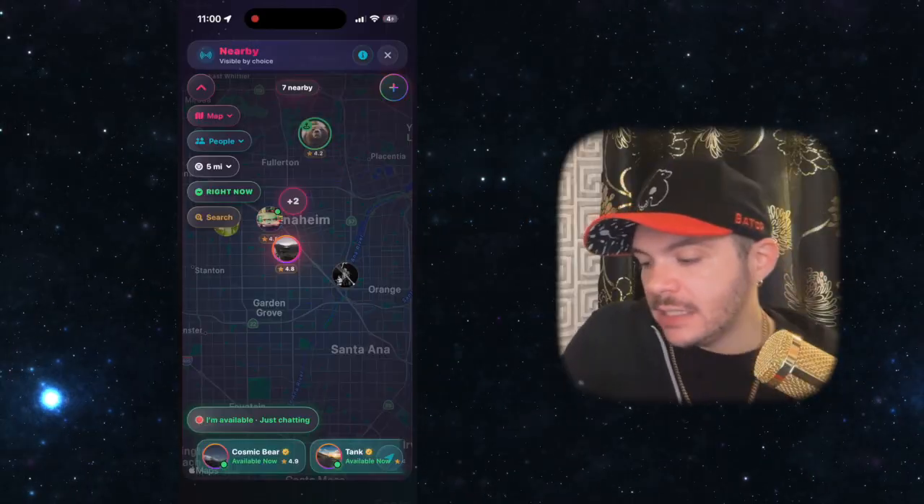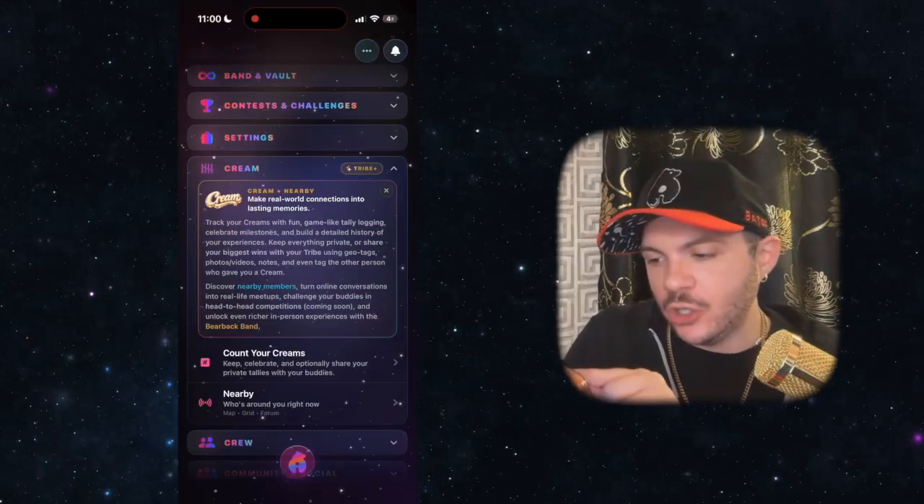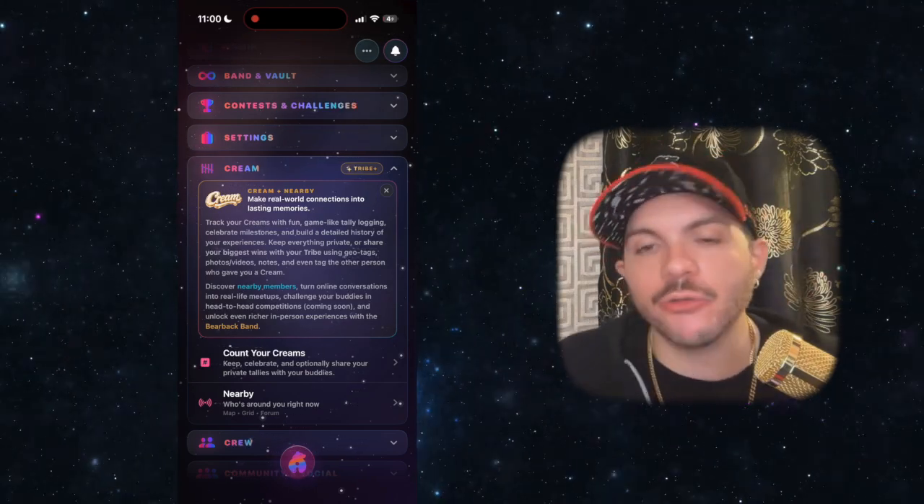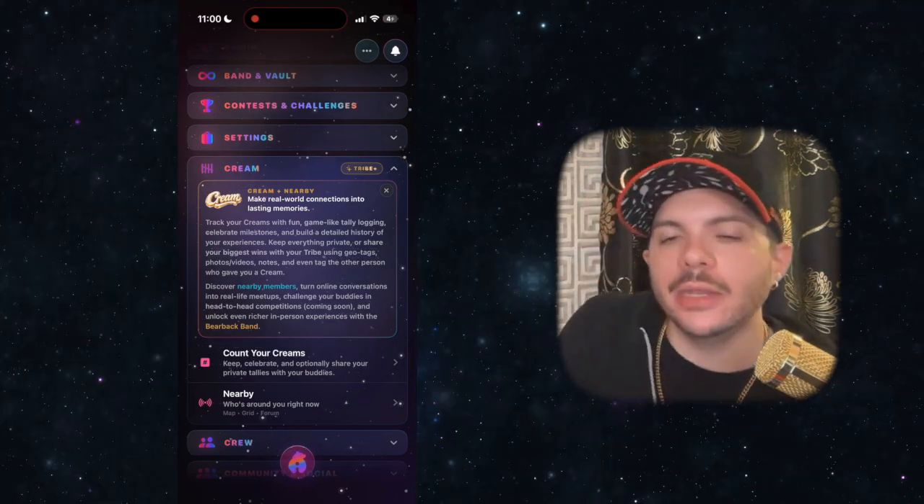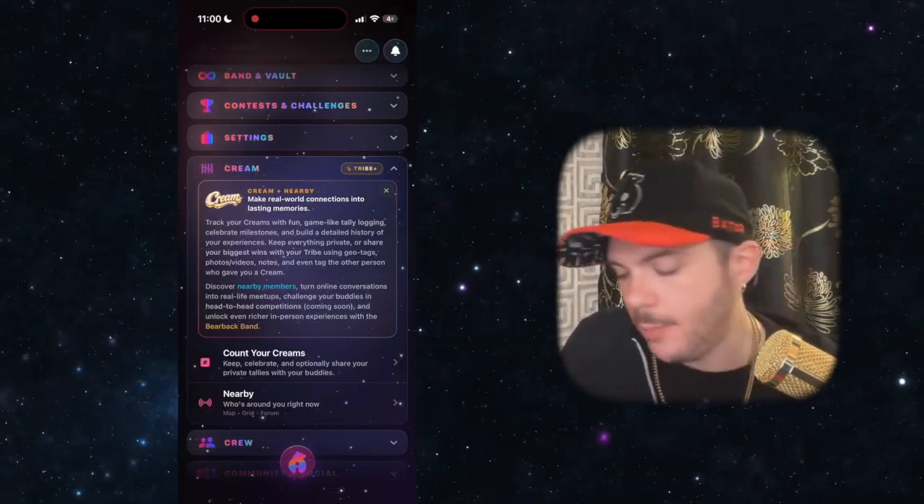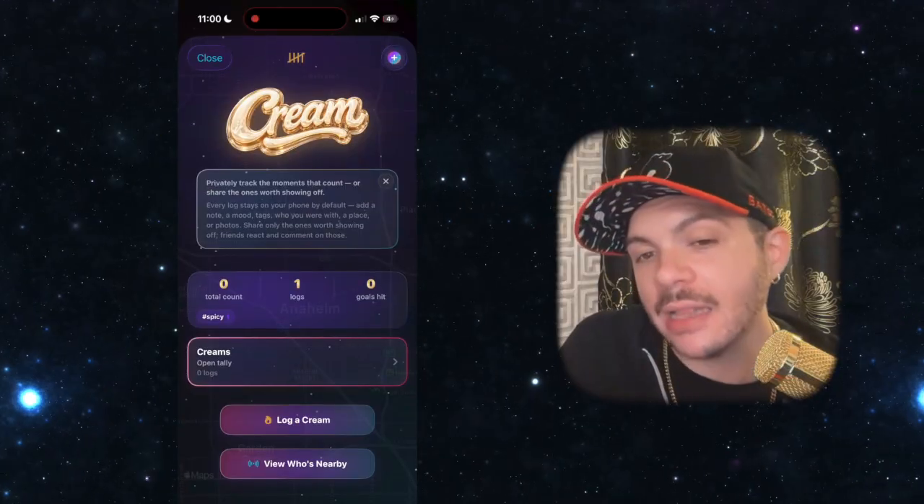And so that's the gist, the nutshell of the nearby feature. But cream, again, isn't necessarily the nearby feature, it just lives under that aspect, because you have now, as you see, count your cream. Talk about the tally logging.